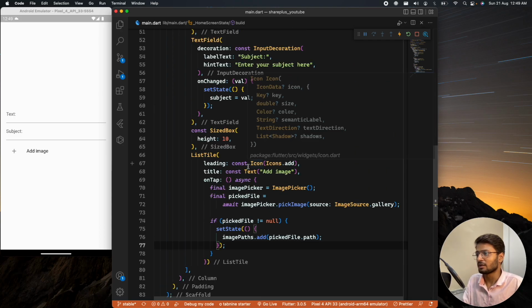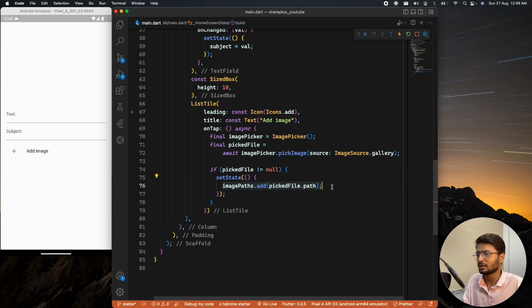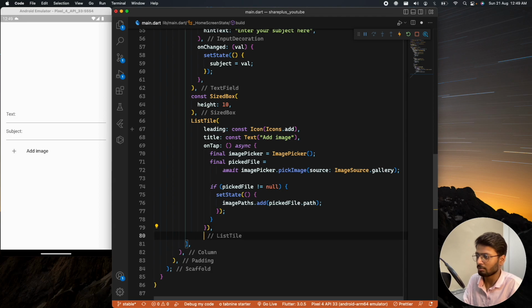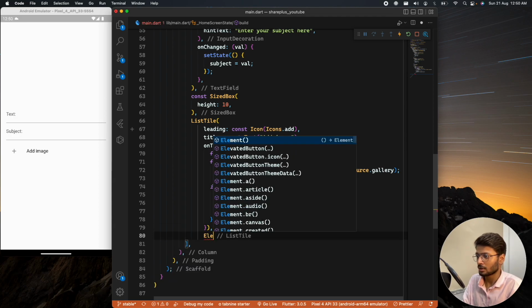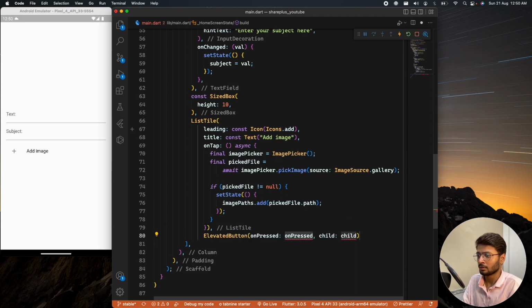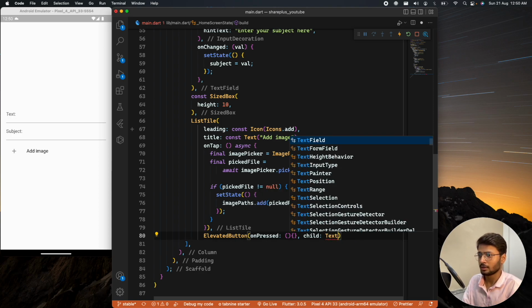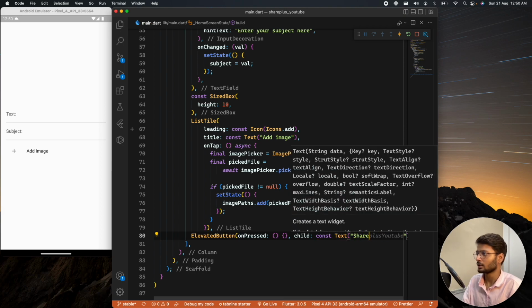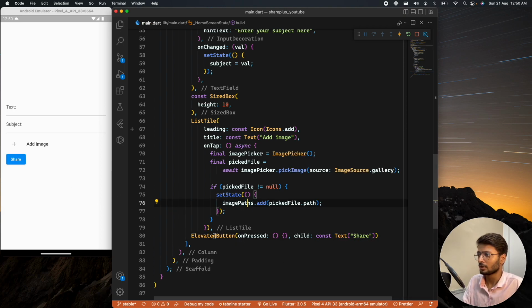So the next step that we have to do is, we got the path here. So I guess first of all, let me just create a button. This can be an ElevatedButton, and we have to provide a little bit of value there, and the child can be Text, or rather a const value, and this will be Share. Click on save. Okay, we are displaying them here.